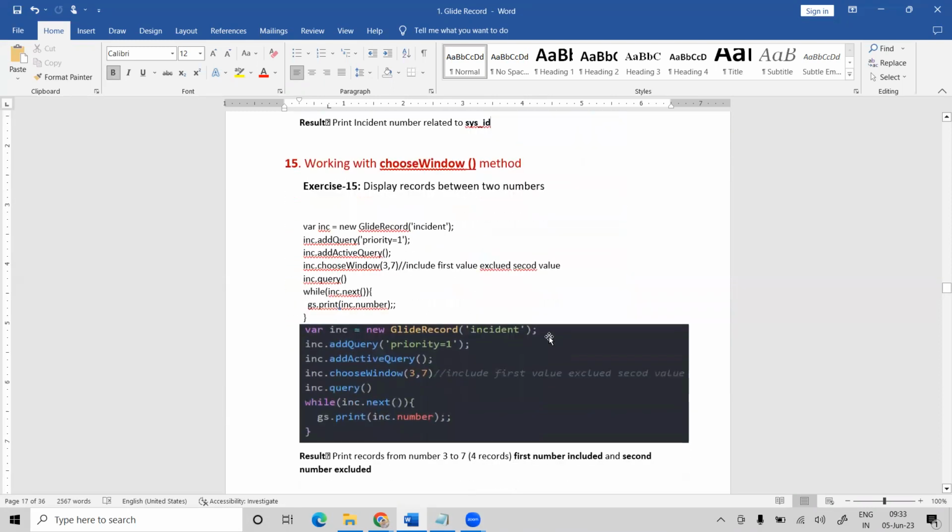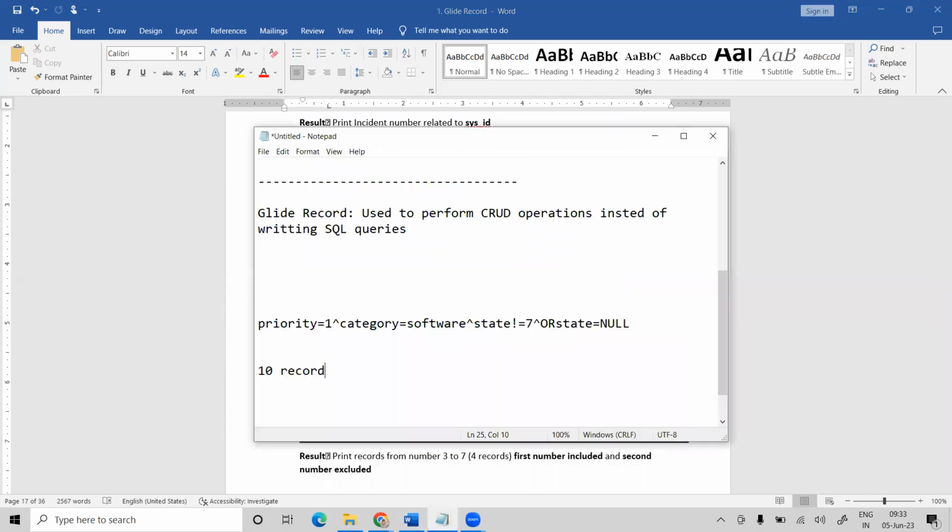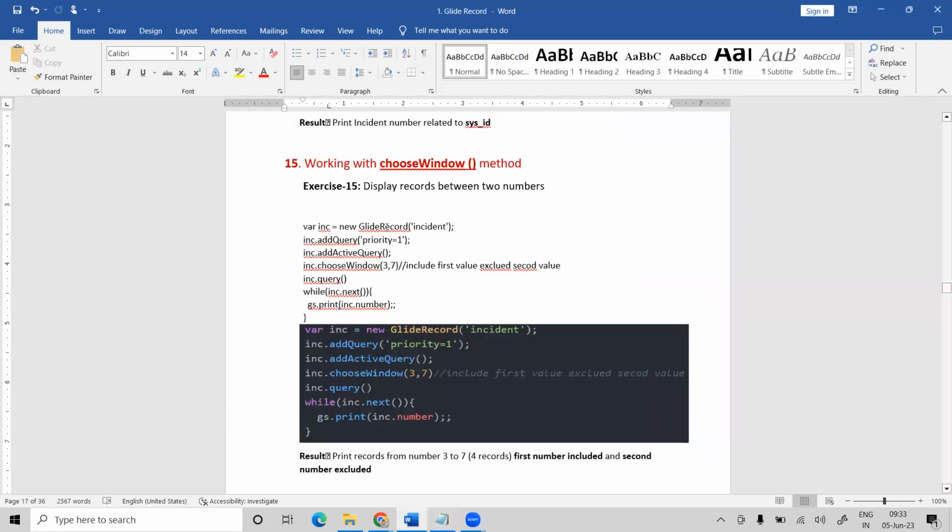Okay, so choose window. Choose window is something to display records between two numbers. Let's say for example I have 10 records. Among these 10 records, I just need to get the records from the 4th record to the 10th record, maybe from sequence number 5th to 10th. In that way we can use choose window. Here, see, inc.chooseWindow(3,7). So from the 3rd record to the 7th record it will come up. It includes the first value and excludes the second value.